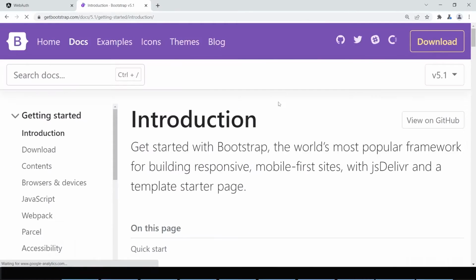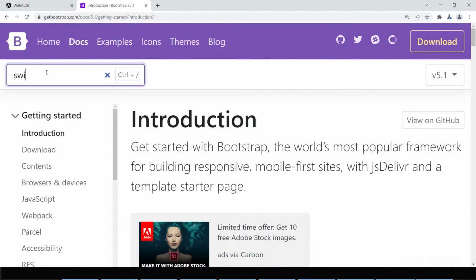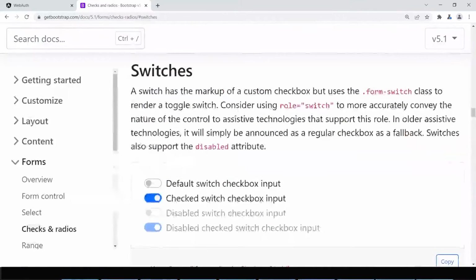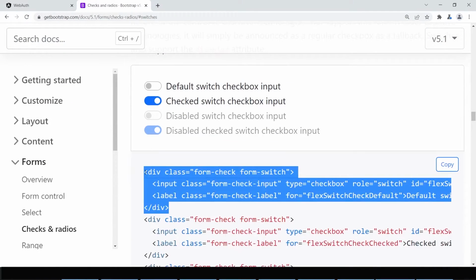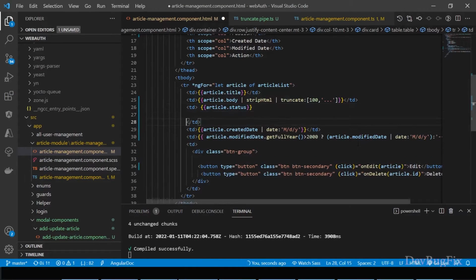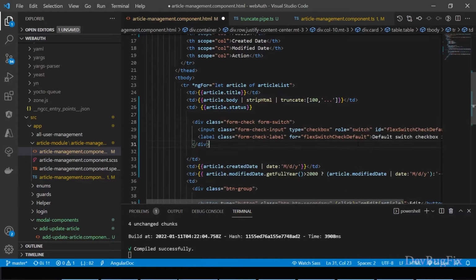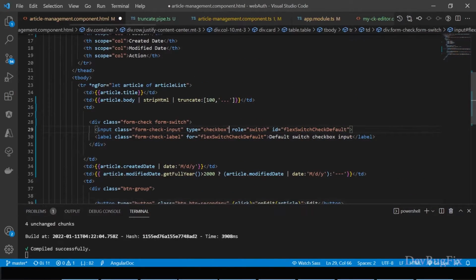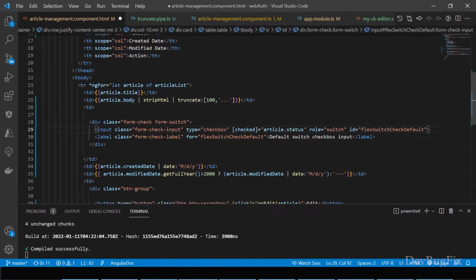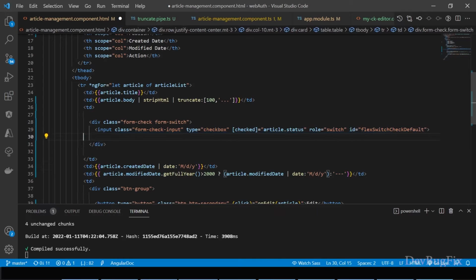Click on get started and search switch, and it will show the switch example. Here you can see, copy this code and paste here in the place of status. Copy this property article.status and bind this property with checkbox checked property, like this, and remove this label. We don't need this label.